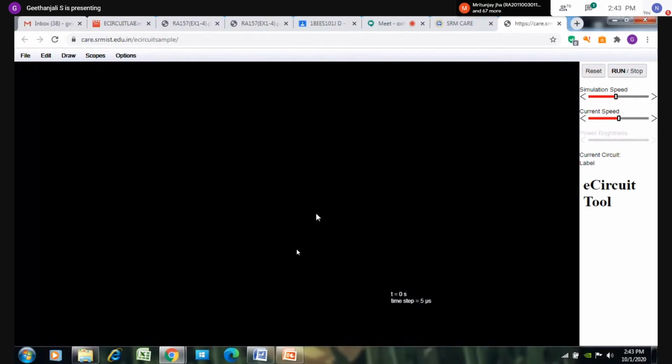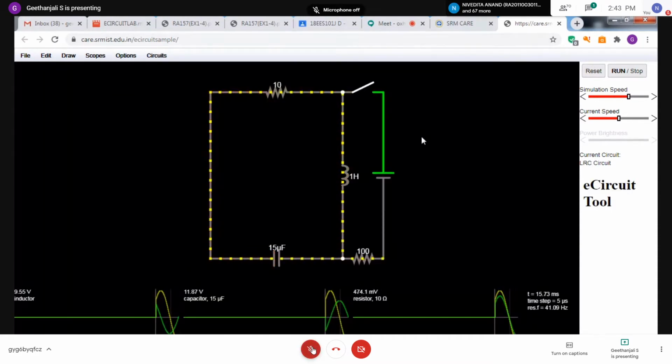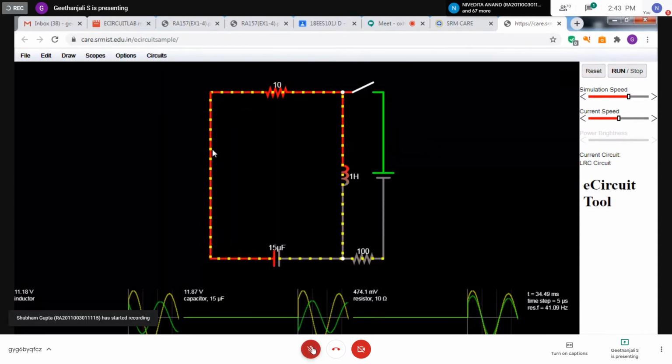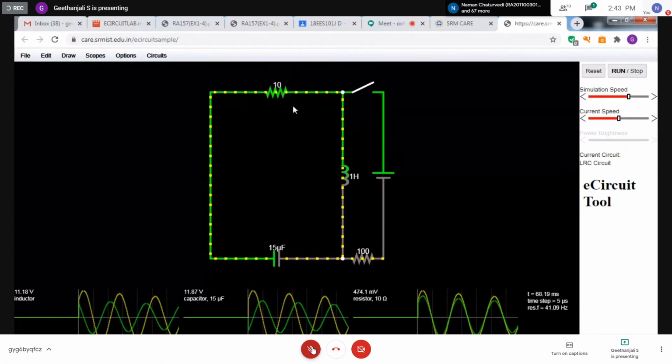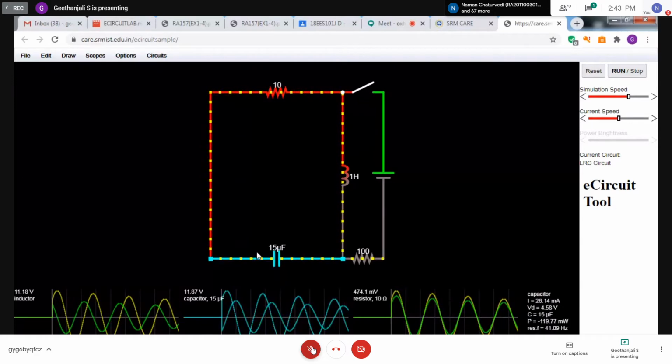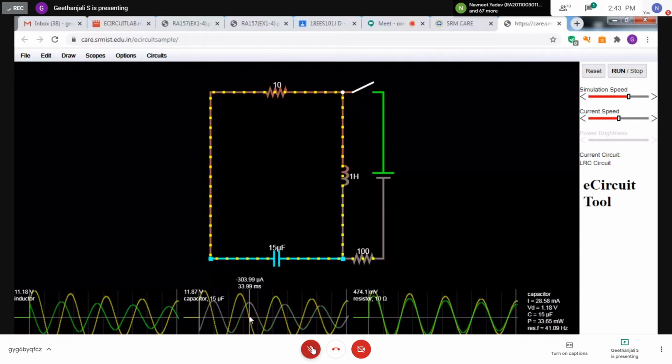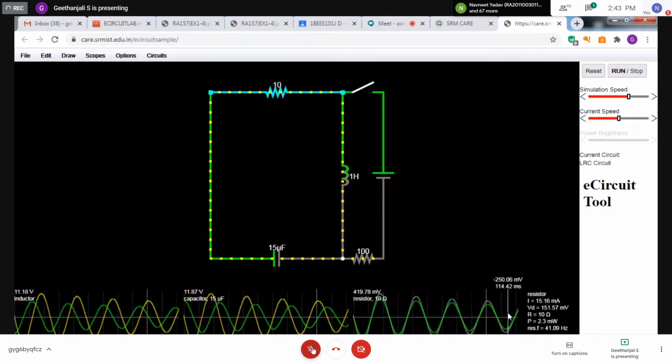How many of you reached this sample e-circuit? Ma'am, I've got that on my screen. Yes, ma'am, we can see. Now, this is simulation. The circuit is running. So, this current is flowing like this. Then corresponding waveforms are coming at the bottom, right?